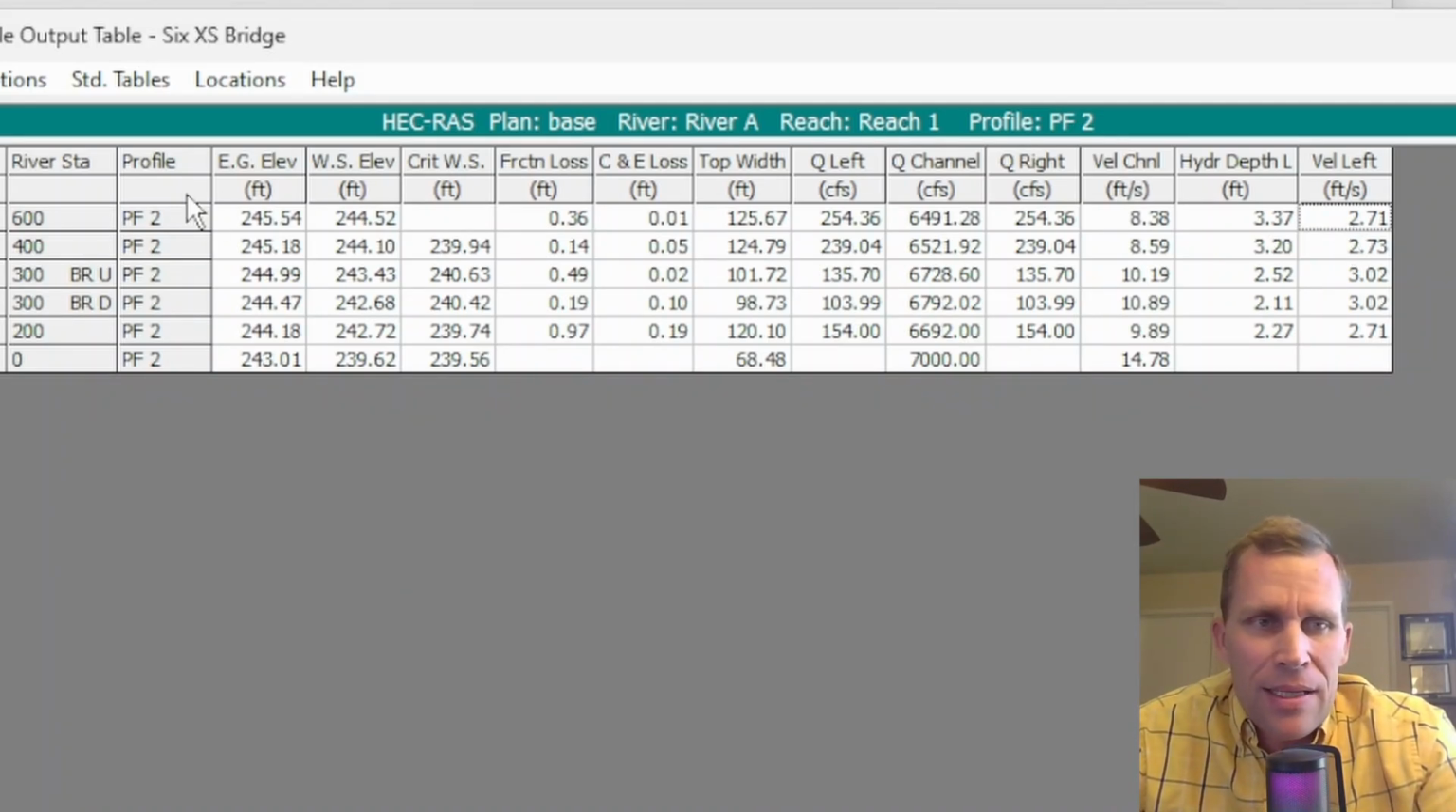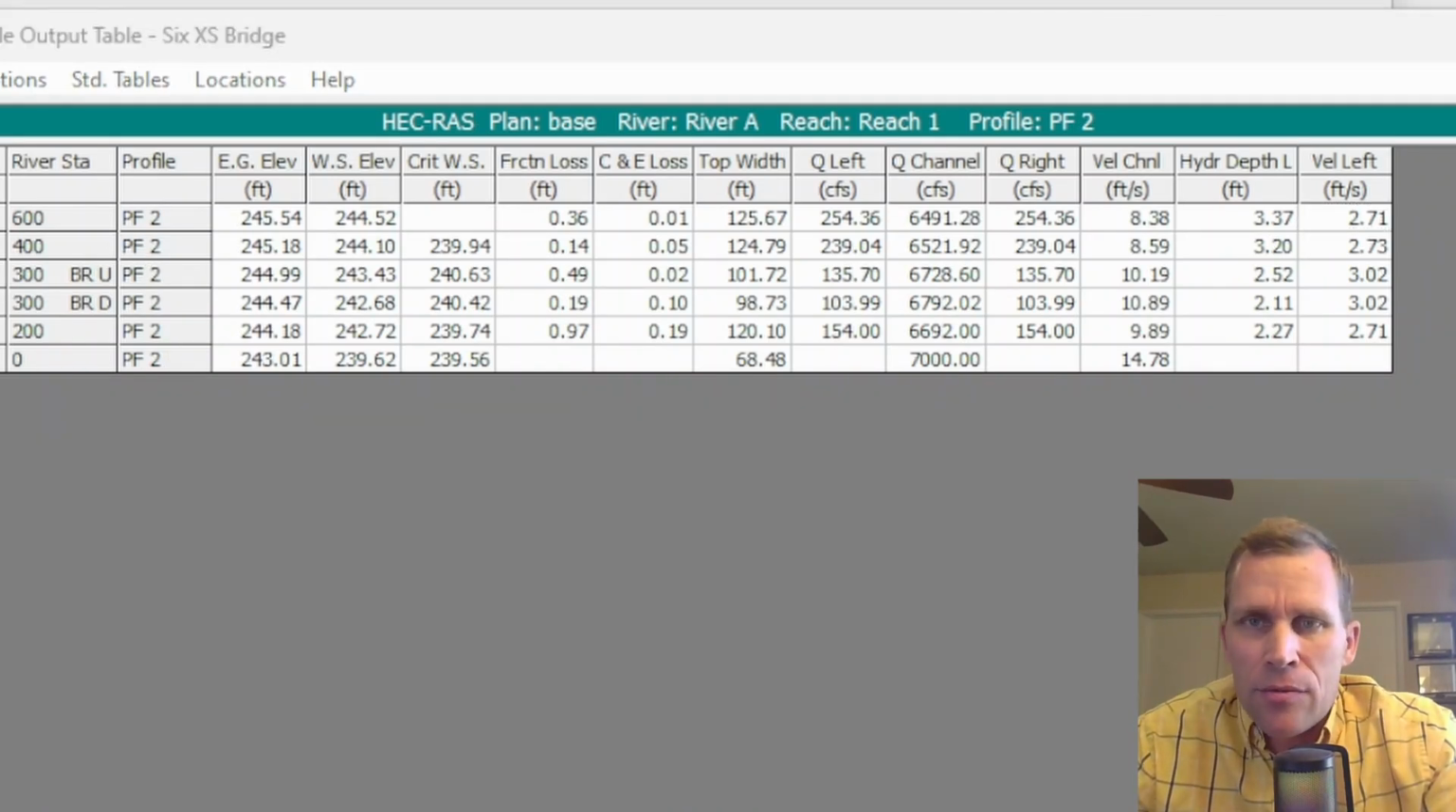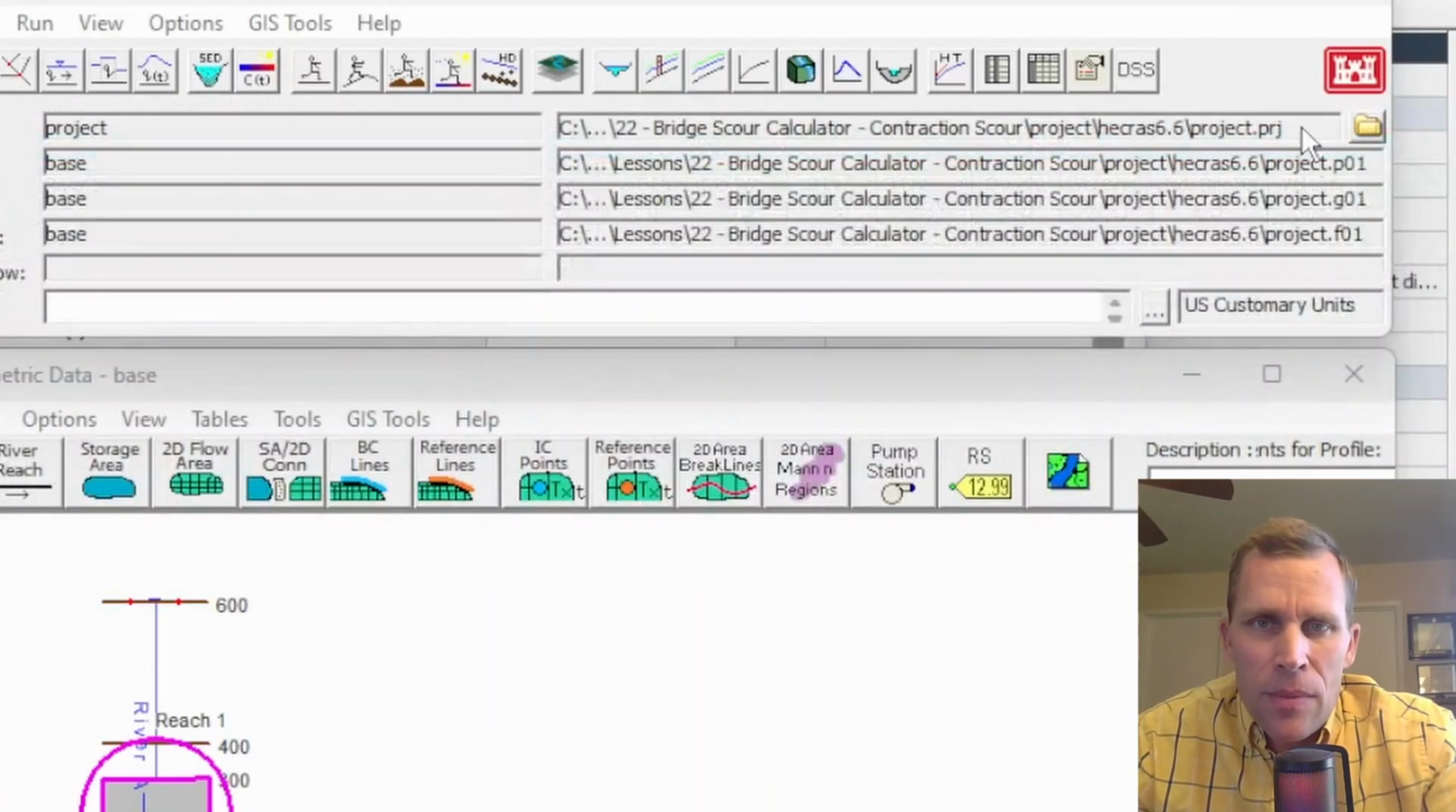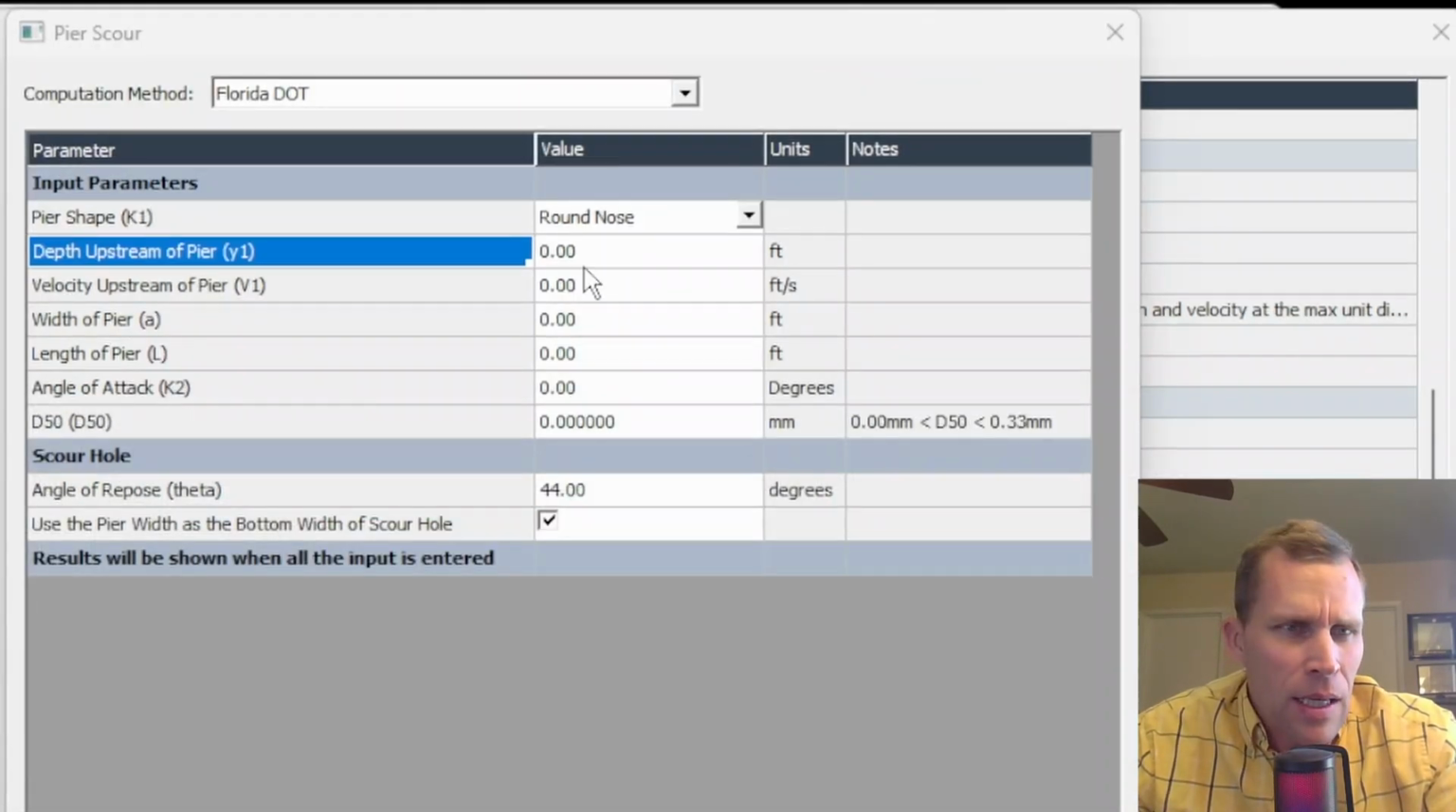And again, this entire profile PF2 is for 7,000 CFS, which is the same scenario that I'm using in the hydraulic calculator. So I'll close that. Back to the hydraulic calculator.